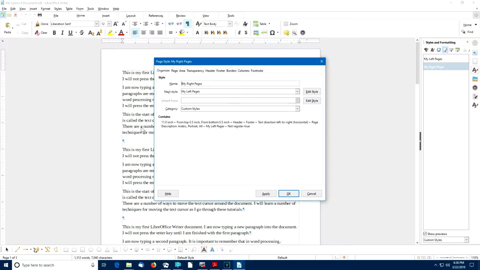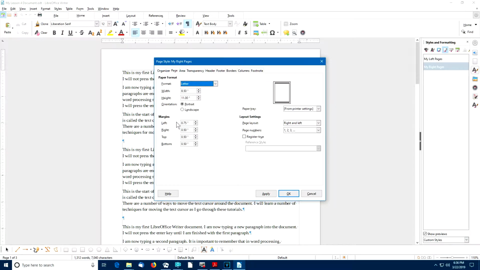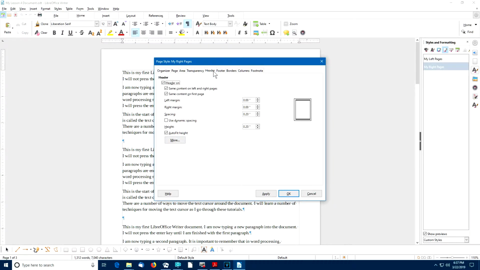We'll follow the same process to create the page format for right pages, but this time the next style is going to be my left pages. So I've gone ahead and I've done that, and I've also made sure to set the left margin large, 0.75, and the right margins, top and bottom margins, all a 1/2 inch.